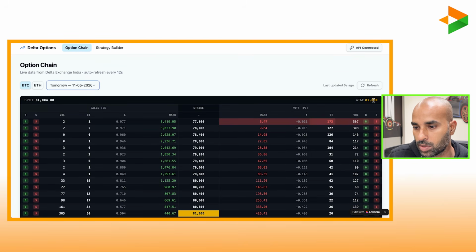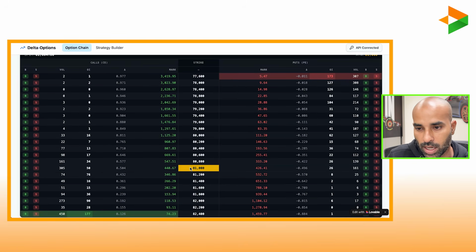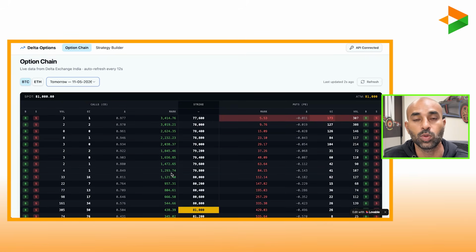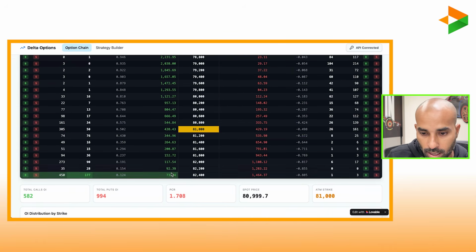Currently the ATM is 81,000 and that has been highlighted, and it is now giving you the mark price and the straddle price here. Everything gets updated, and we have also asked it to highlight whichever strike on the call side has the highest OI, and whichever strike on the put side has the highest OI. We mentioned that in the note, and that is exactly what it has done.